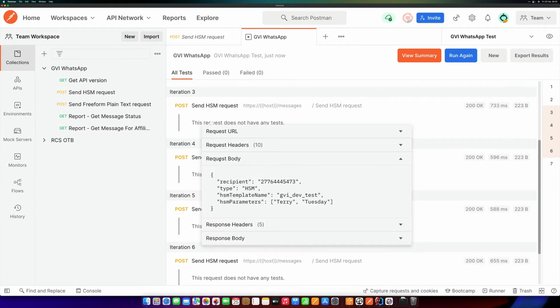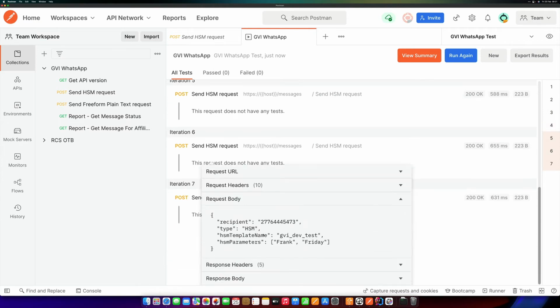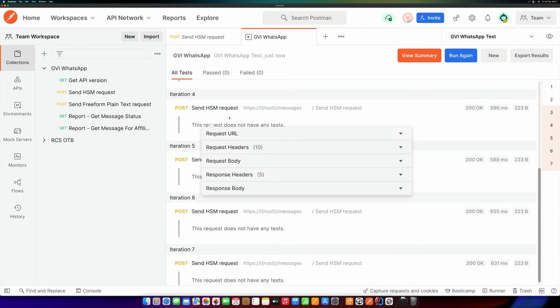So for instance, if I open this request body, I can see that this particular request used that number for the recipient. It used that template name, and it used Terry and Tuesday for the parameters. If I go to a different request and I open this one and I look at the request body, you can see that it used Frank and Friday for the parameters. So I can issue a number of different requests and have each of these requests be populated with the data from my file.